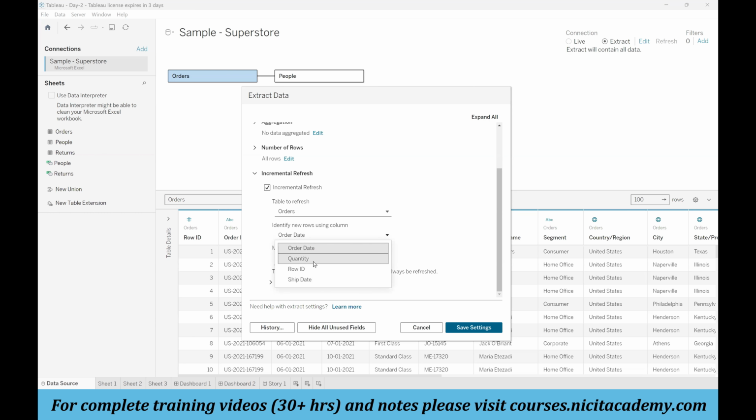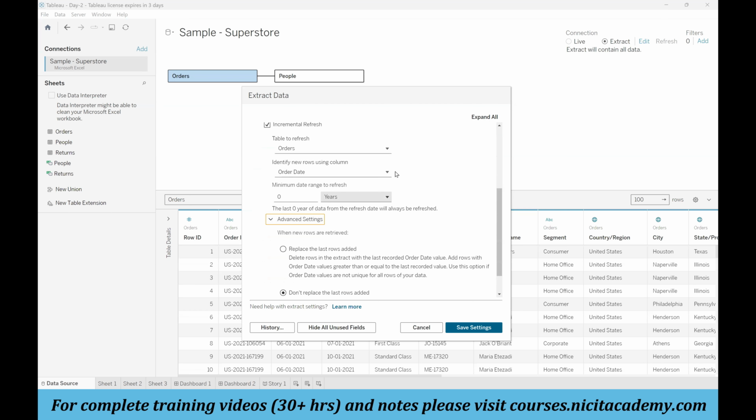Tableau will detect that, okay, these are the columns it can identify, so that if a new record comes, it can identify. Order date or inserted date, mostly audit columns. Then minimum date range to refresh. Instead I can go for, okay, last 1 year, last 1 day, last 3 days, always refresh the last 3 days of data. All this you can provide, and it will get refreshed here.